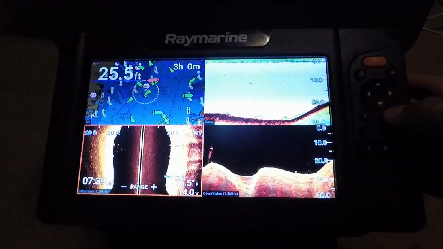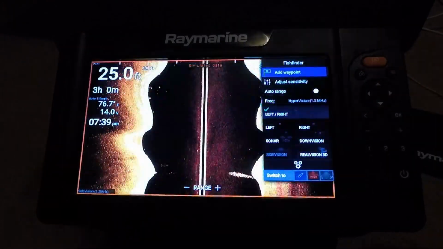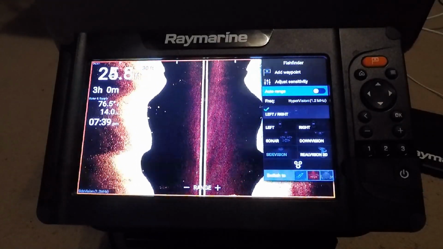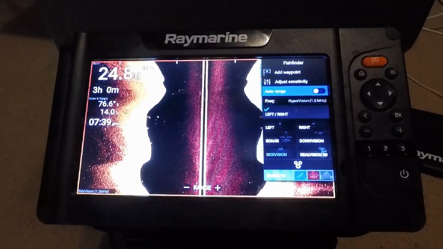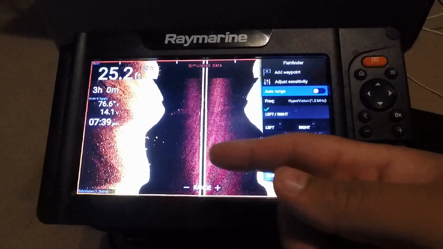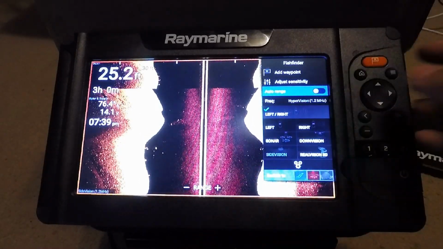And the last thing we'll show you here is the side imaging. All right, same thing with the side imaging. Auto range, I have it off. As a rule of thumb, you're going to want to have your range to be 3 times the depth that you are sitting in. So in this case, we're in 25 feet of water.